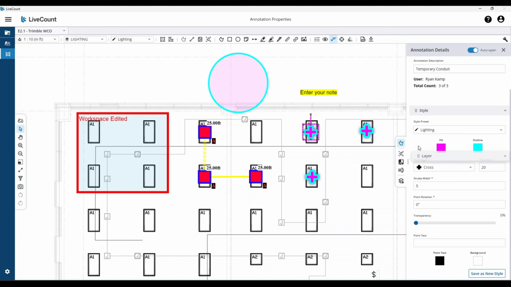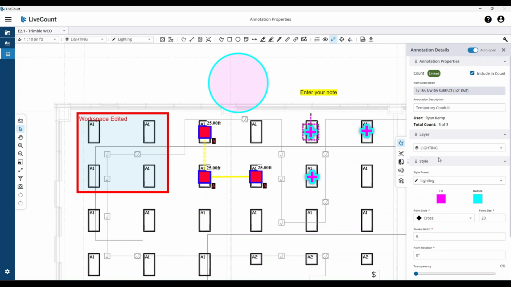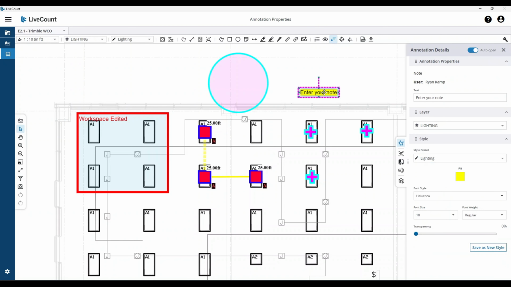Moving on down, I'm going to drag this layer panel up so I can more easily view it. And any layers that you have created within your job appear here in this list. You can also access the Manage Layers page for creation or editing of new layers. And lastly, selecting this note annotation displays some unique properties. We can update the note text, as well as changing the various font options, such as style, size, and weight.